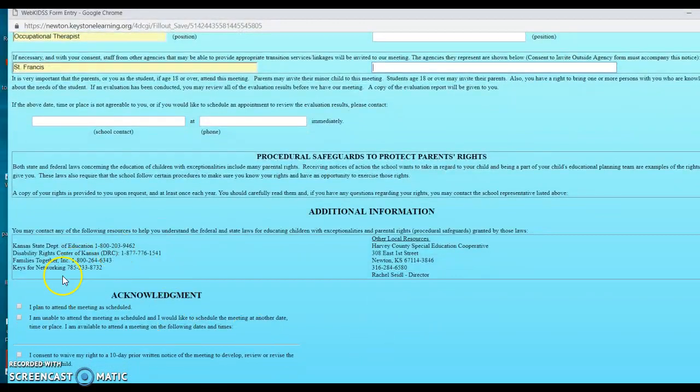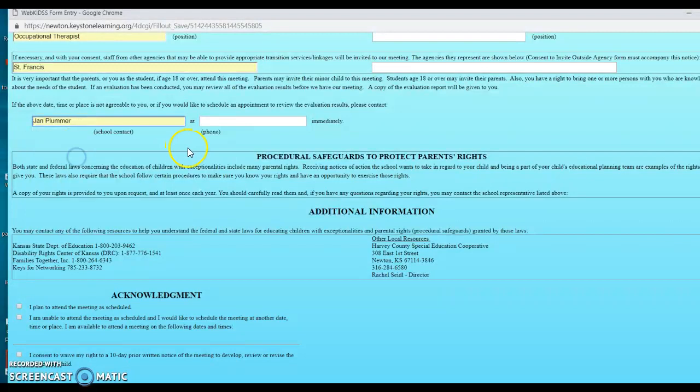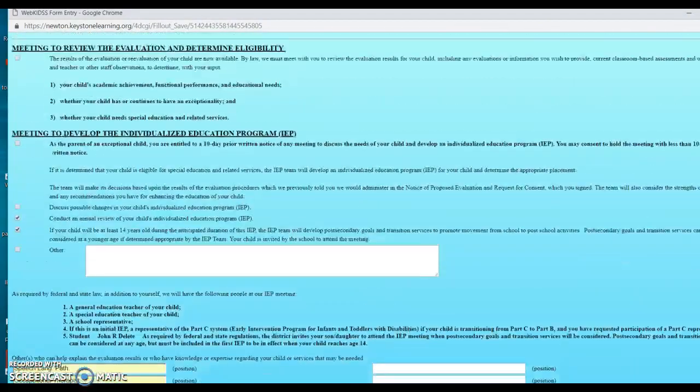As we scroll down, I like to put the principal as the school contact and the school phone number. Also down here, you'll see some radial buttons. Do not click these because that is for the parent to check mark on the written copy to say that they plan to attend the meeting or they can attend and that they consent to waive their 10-day notice. Let the parents check that.